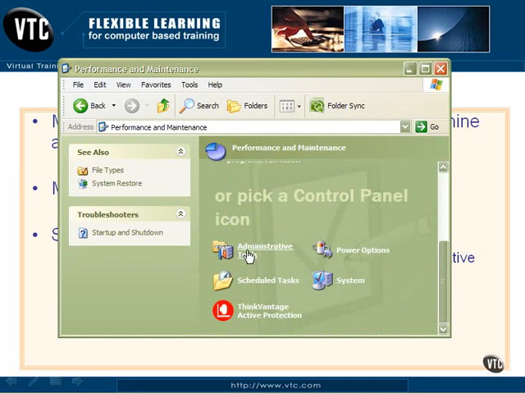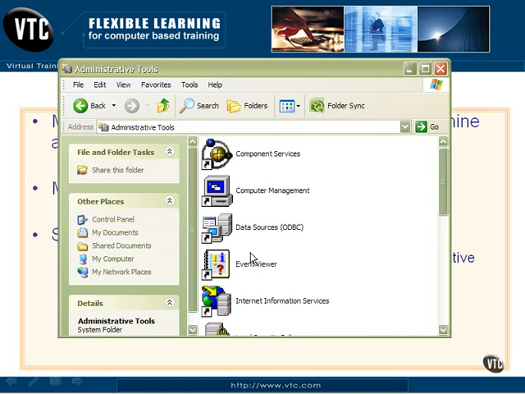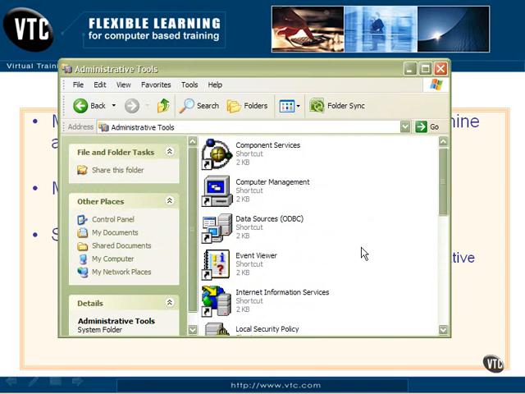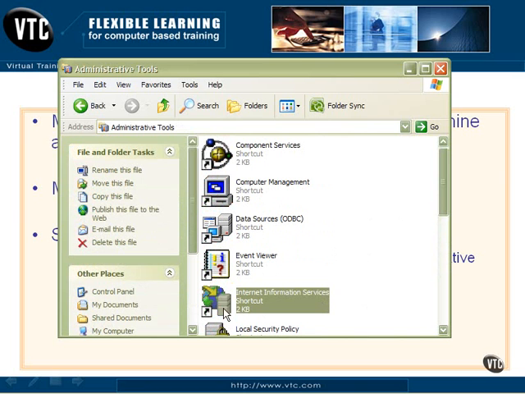If you have an old style control panel set up, you just need to go to administrative tools. Once you're in administrative tools, you'll want to look at the Internet Information Services right there, that icon with a little server and a globe behind it. However you get there, the shortcut is going to look the same to load the IIS controls.